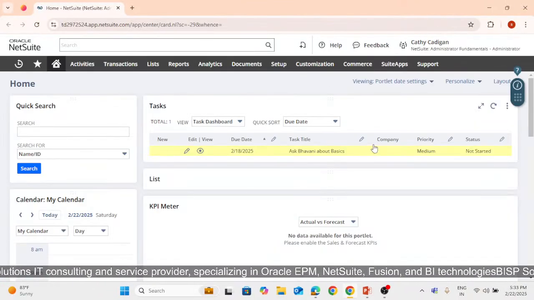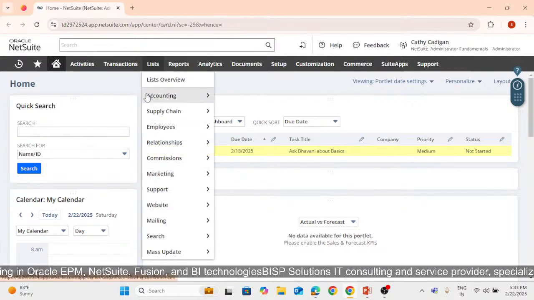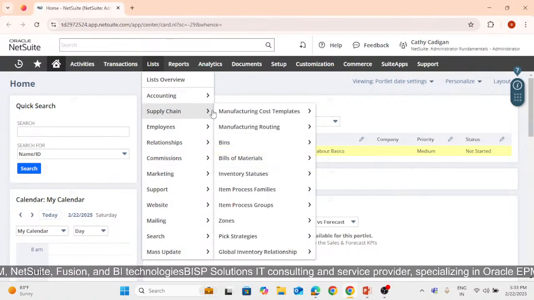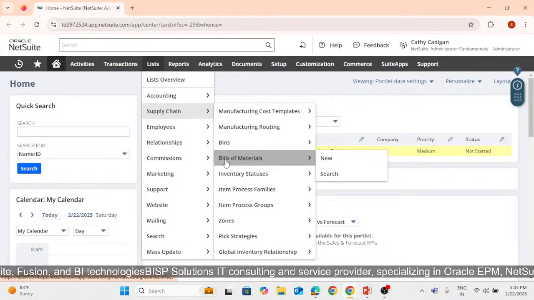So this is our NetSuite tool. This is the dashboard. We have to see our BOM, which is bills of material. So we have to go to our List. Under List we can go to Supply Chain. Under Supply Chain we can get our Bills of Material and then New.